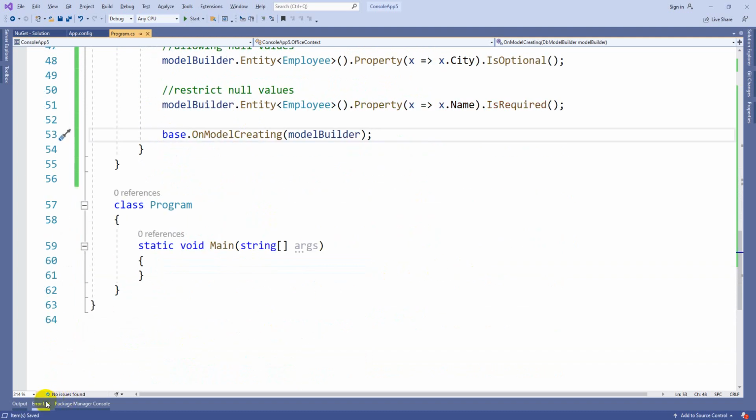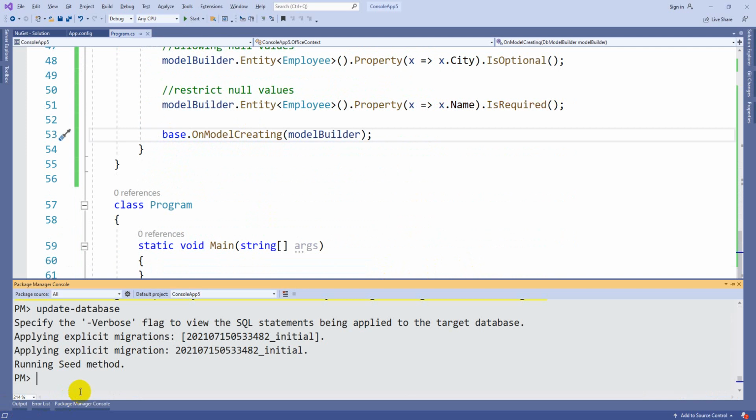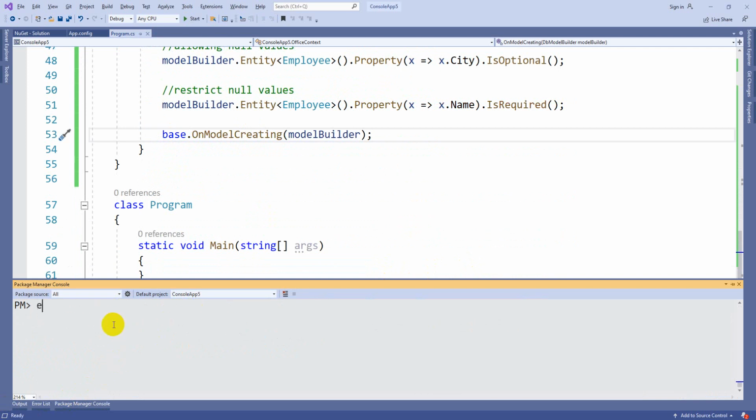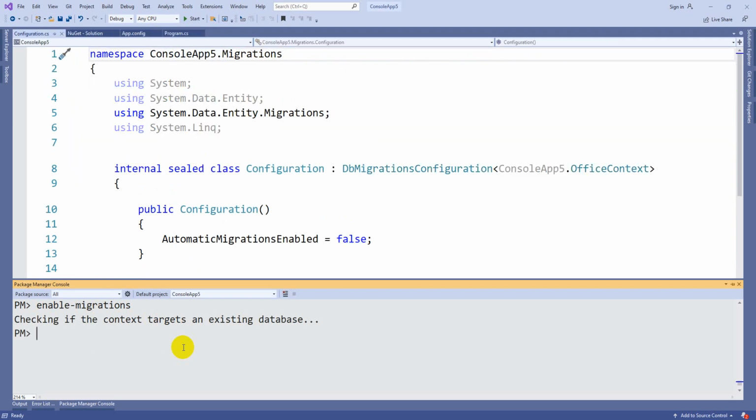Now let's check whether it was executed properly or not. You can go to the package manager console. First you have to execute enable-migrations. This is the first step. From the next time onwards, you need not use this particular enable migration step. So it is creating the migration. Sorry, the migration configuration was created.